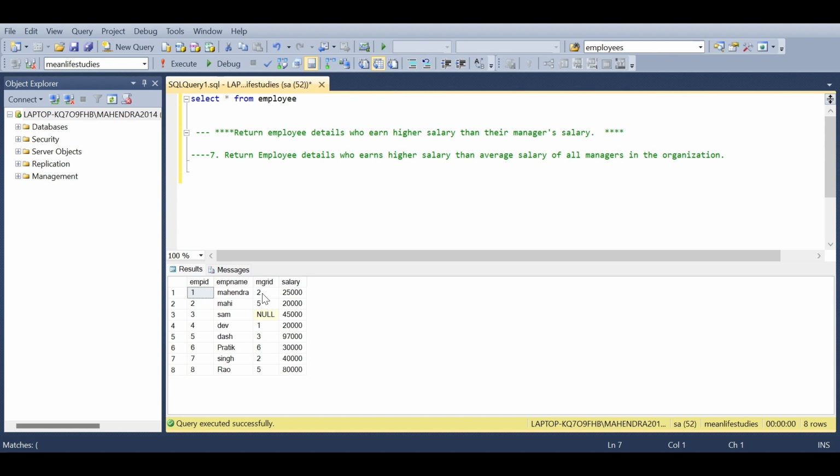Now how can you consider for employee ID 1 whose manager's employee ID is 2? So he is the manager for employee ID 1. For employee ID 2, whose manager is 5? See 5. Likewise these manager IDs are also employee IDs, because all managers are also employees of that particular organization. Now how can you solve this one? We will solve this by using joins.